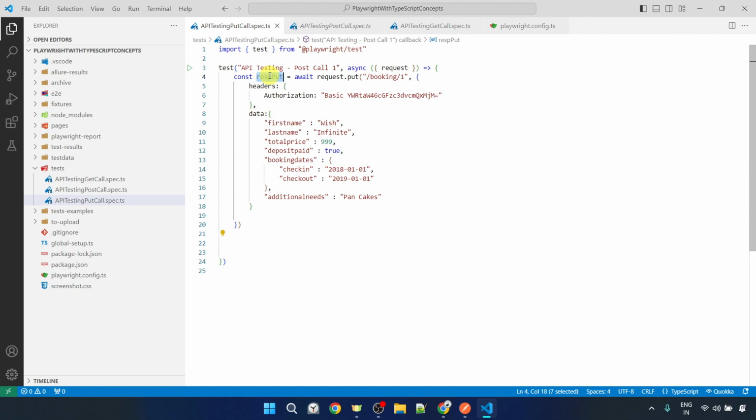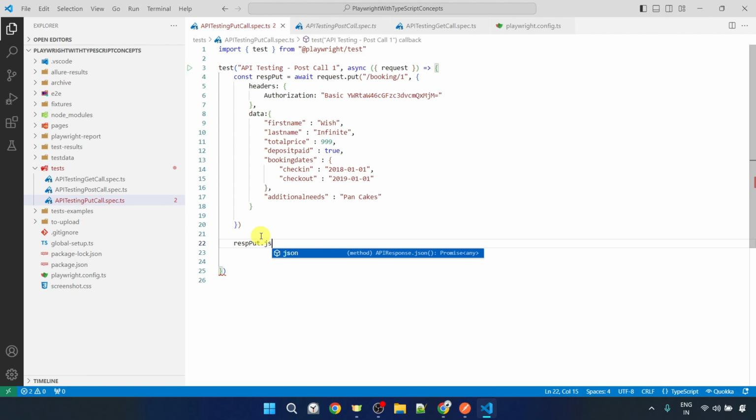So here let me use this same variable. So resp put dot, we need to use the JSON method to convert it into the JSON format. And as this JSON method returns us a promise, for that we would use this await keyword here, and then we can save its response into one variable. So JSON resp equals to.